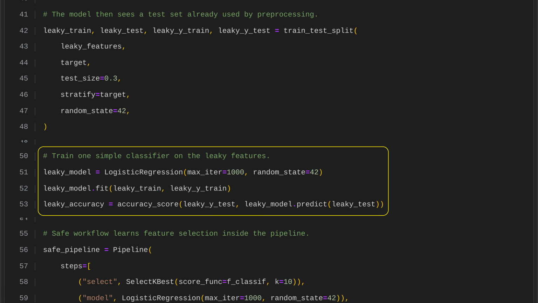A logistic regression model is trained on leaky training data, meaning the preprocessing has already exposed it to information from the test set. Its accuracy is then measured on the leaky test data by comparing predictions with the true targets. Because of this data leakage, the reported performance may be overly optimistic.